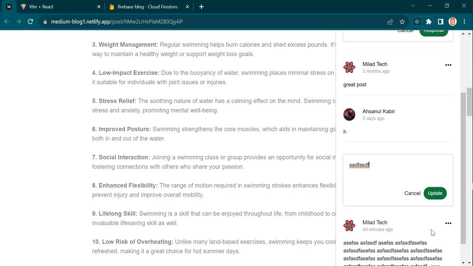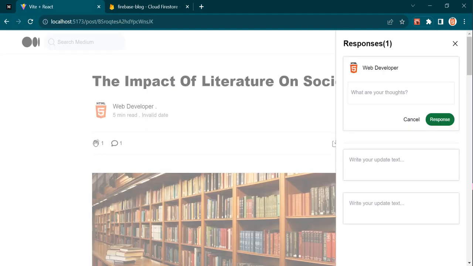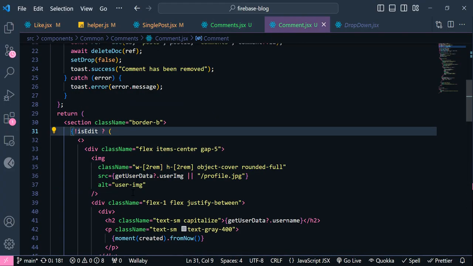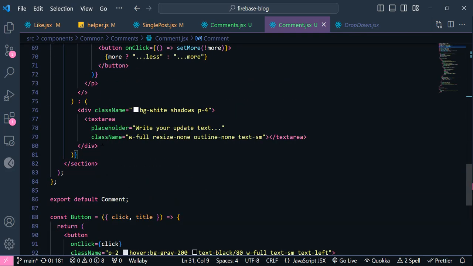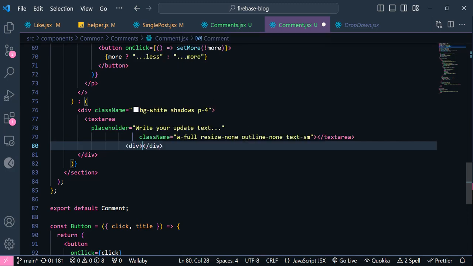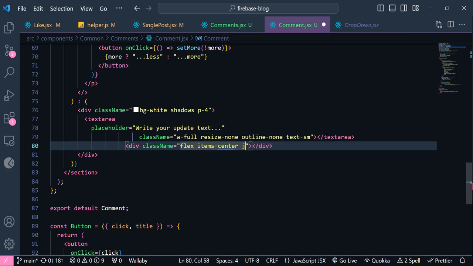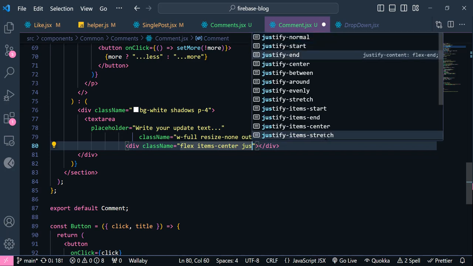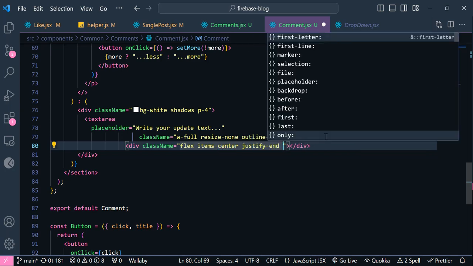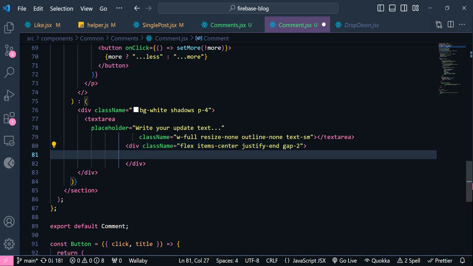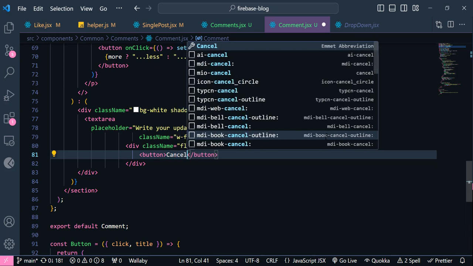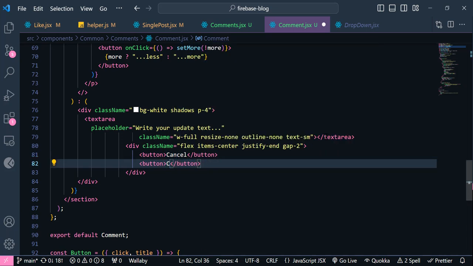So as you can see, we need to have 2 buttons down here. I'm going to open this comment, and down this text area we are going to have 2 buttons. They will be inside a separate div with the class name of flex, items center and justify end, and also we need to have a gap of 2. So let's have our button here. The first one is going to be cancel, and the second one is going to be update.